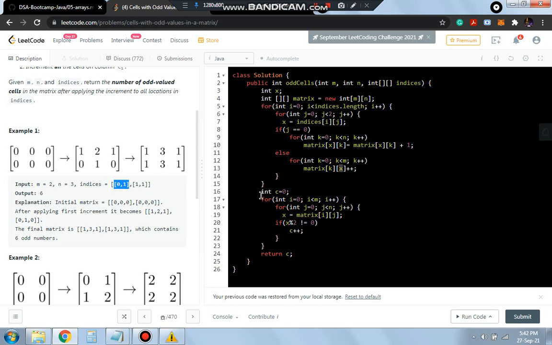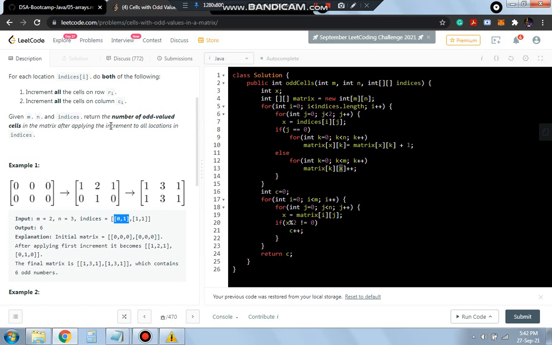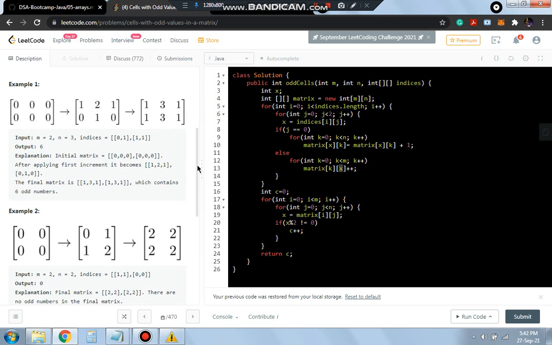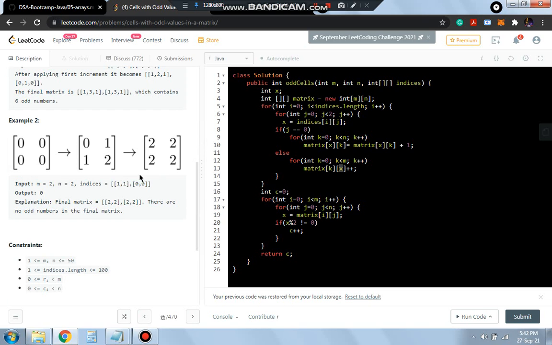Now the next part of the question is to return the number of odd values in the cells. That means how many odd values are there in this matrix. See here, this is odd, and here also three values are odd. So the total number of odd numbers is 6, and we'll be returning 6 here. And here the total number of odd numbers is 0, so we'll be returning 0.